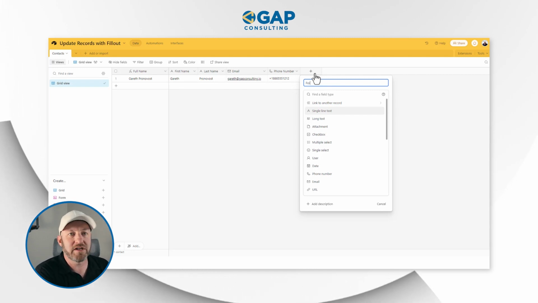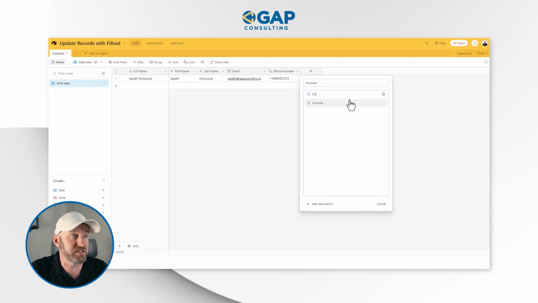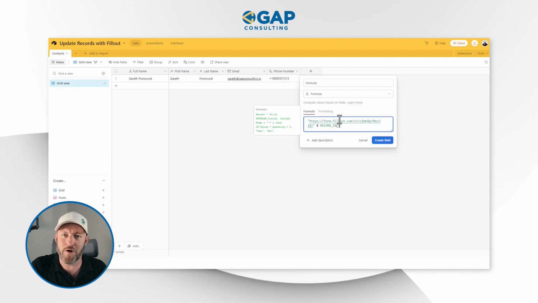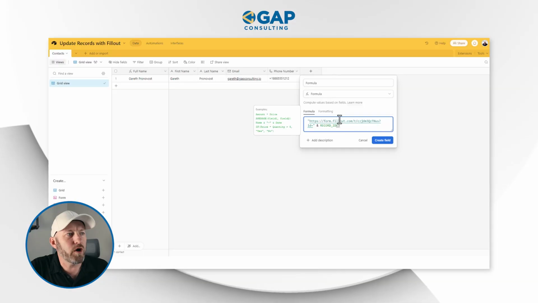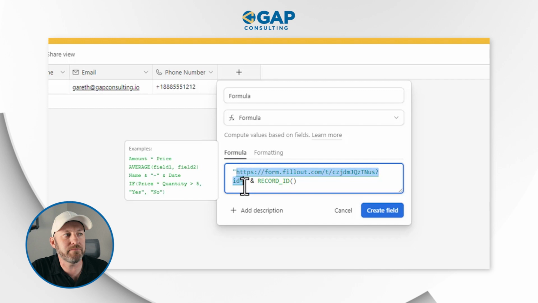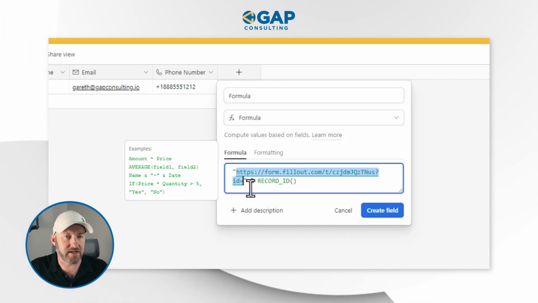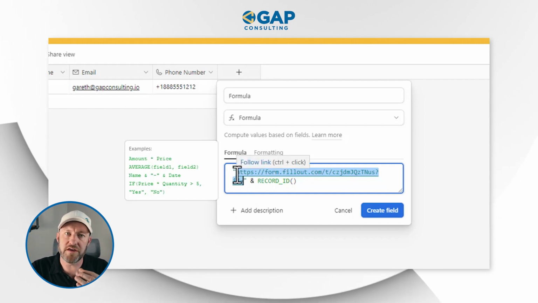Let's take a look. I'm going to start by creating a new field and just call it formula, and it will be a formula field type. And I'm going to paste the information, this little snip of formula that I just copied from Fillout. So let's break this thing down. What do we have? Well, the first piece here, in between these quotation marks that I've just highlighted, this is static text. The first portion is the URL for the form.